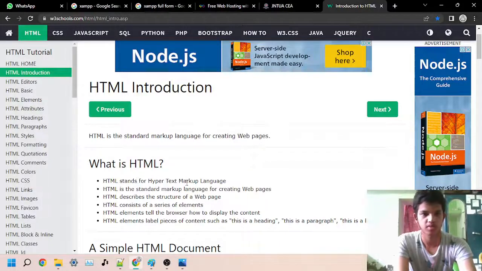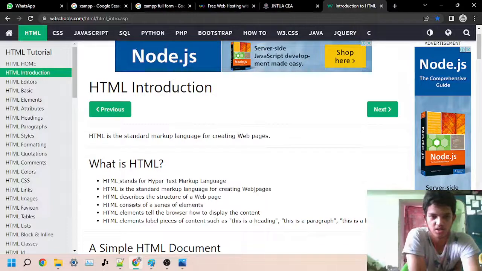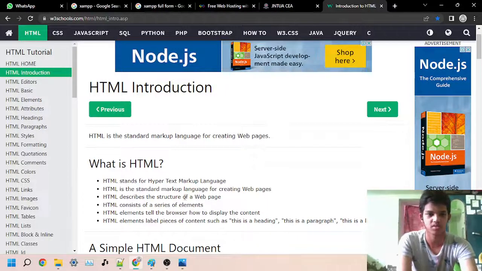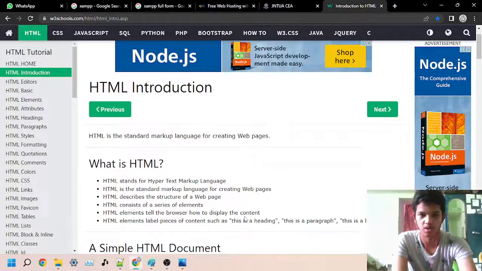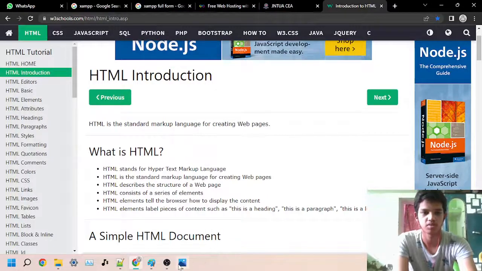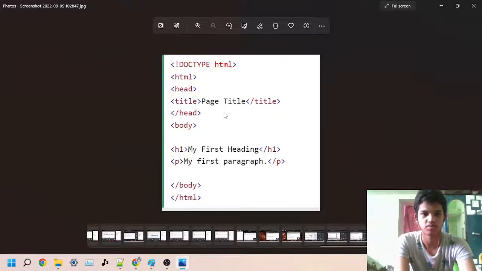HTML stands for, as I said, hypertext markup language. It is the standard markup language for creating web pages. It can be used for describing the structure of the web page. It consists of a series of elements. Elements tell the browser how to display content. So let us see a simple HTML document, the basic structure of an HTML document.